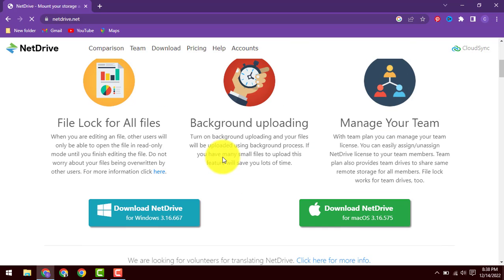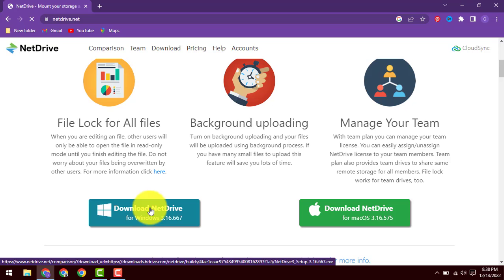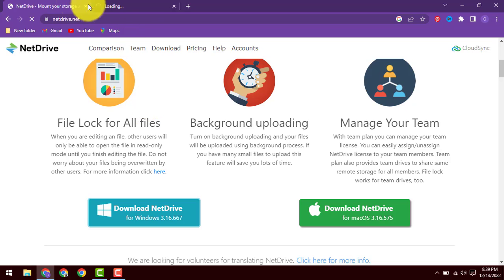Okay, let's start. Guys, if you have a Mac operating system, you can download from here, and if you have Windows, you can download here. I have Windows, so I will download from here. Select here the latest version, 3.11.16.667. I will click here and open a new tab.